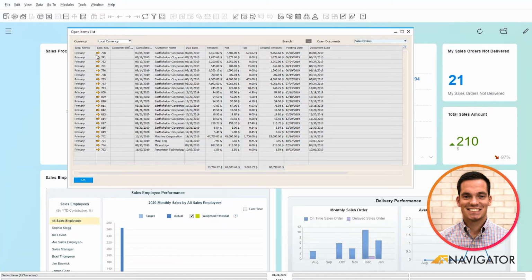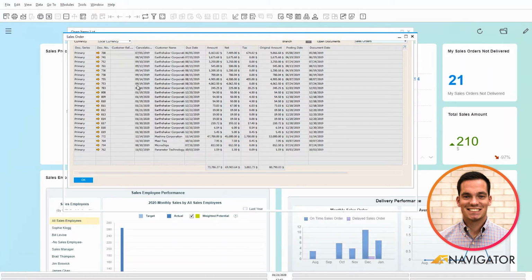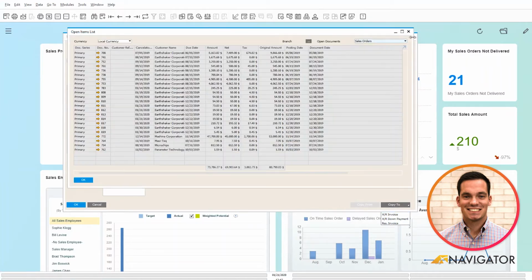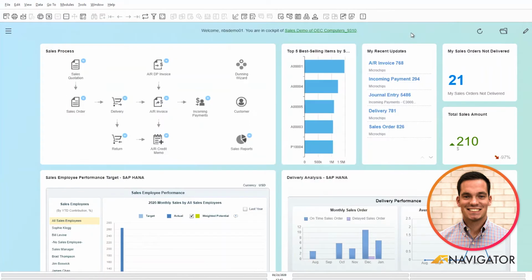And if I use the drill into arrow here, it populates the open sales order, and from there I can continue my process, whether that be to copy it to a delivery, an invoice, a deposit, or a reserved invoice. So that's the open items list feature, a very clean feature within the system.